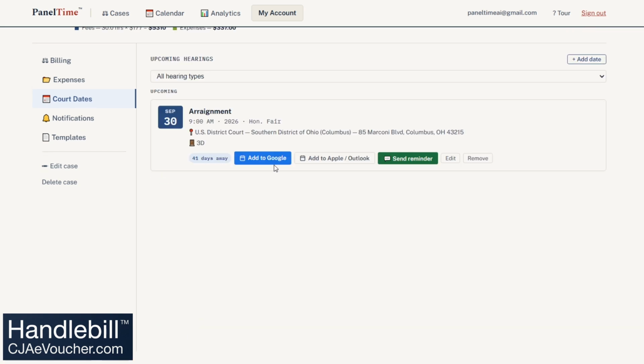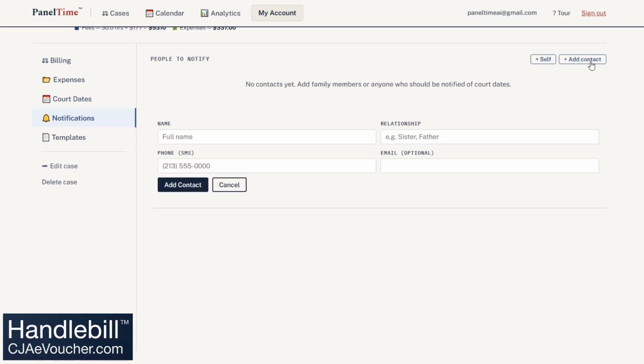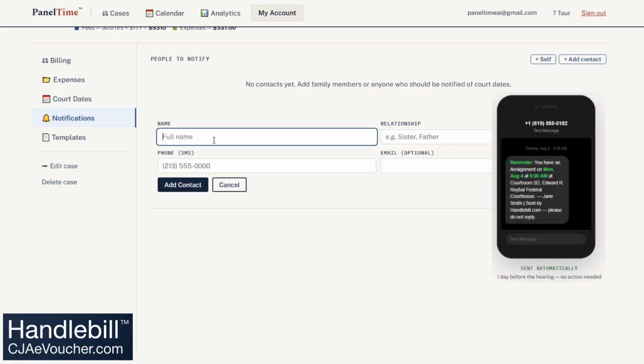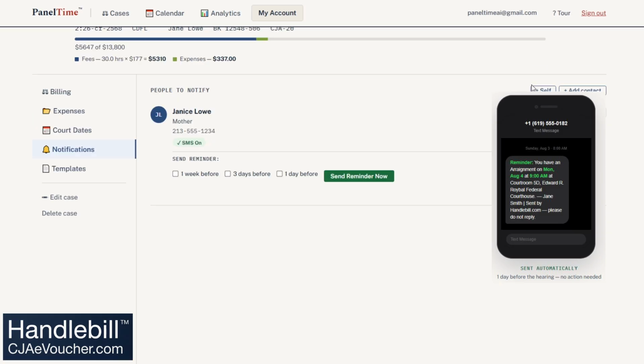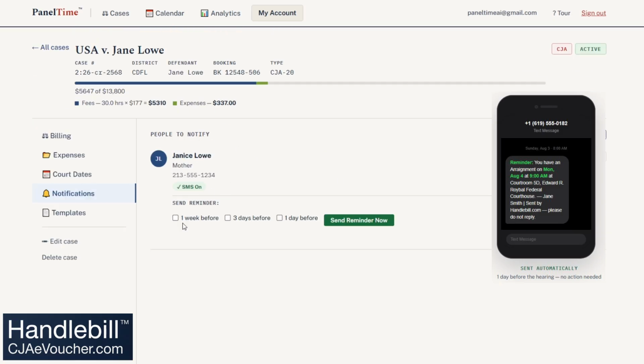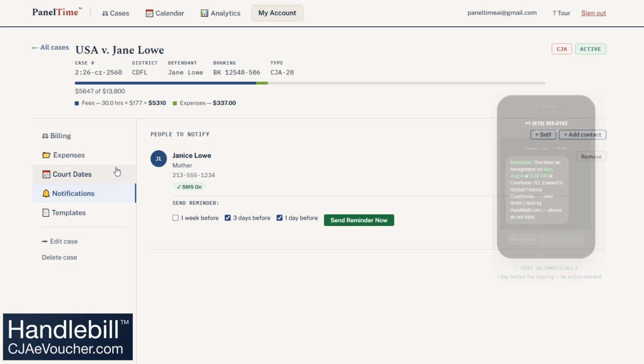Once you've added a date, you can always add it to your own Google or Apple Outlook calendar, and then you can go to notifications. Here, you can add anybody that you would like to be notified ahead of the hearing. And you add this contact. You can, of course, add yourself. Once the person is added, you can then select when you would like the SMS notification to be sent. 1 week, 3 days, or 1 day prior to the hearing. And you can always click Send Reminder Now, and it will send it at that particular moment.